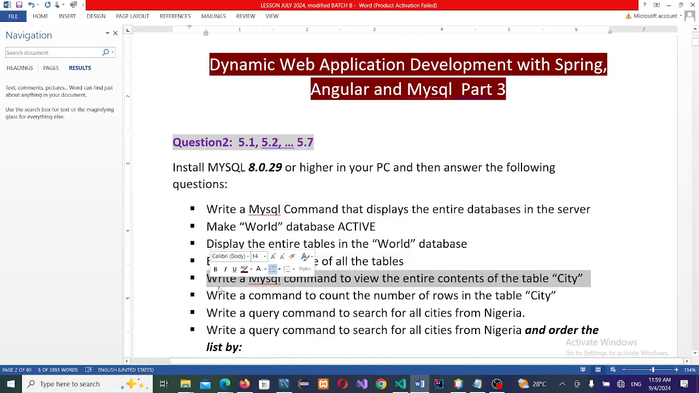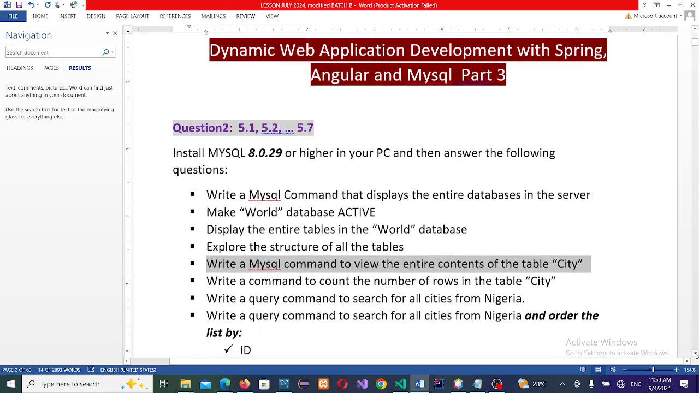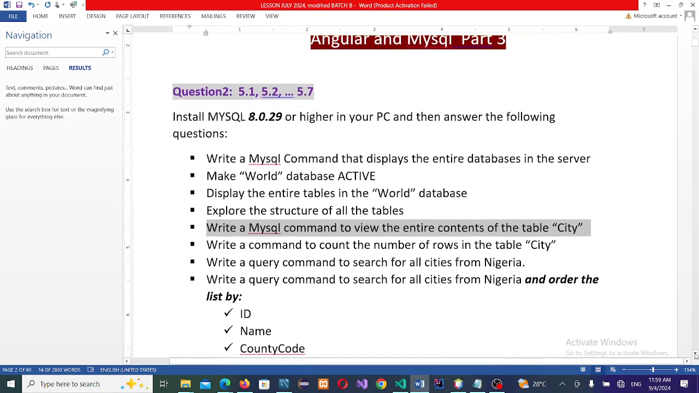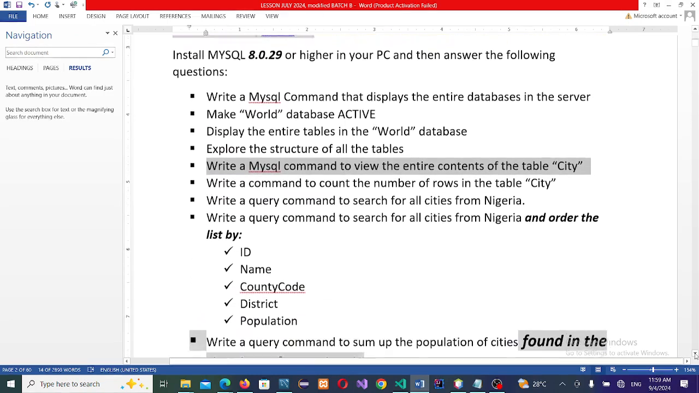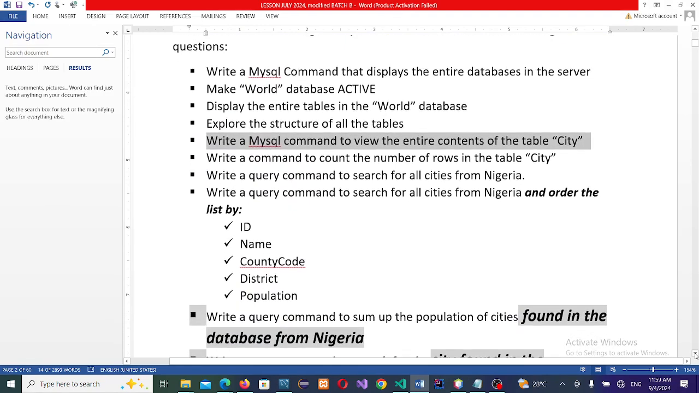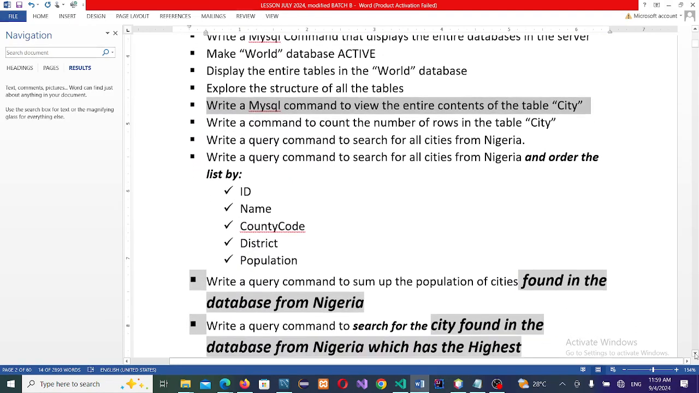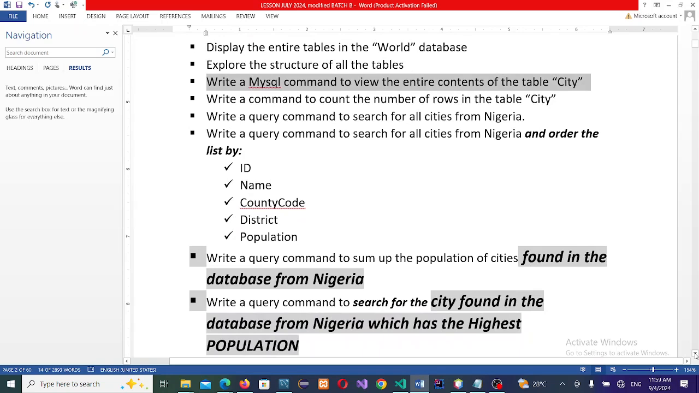Then it says write a MySQL command to display the entire content of. Most probably, I'm not going to answer all these questions for you. I'll just answer some and allow you to answer the rest. Or maybe you select those you are going to answer, like 4 questions. Select 4 questions, let me mark them, I will answer them for you, then you answer the rest for yourselves.